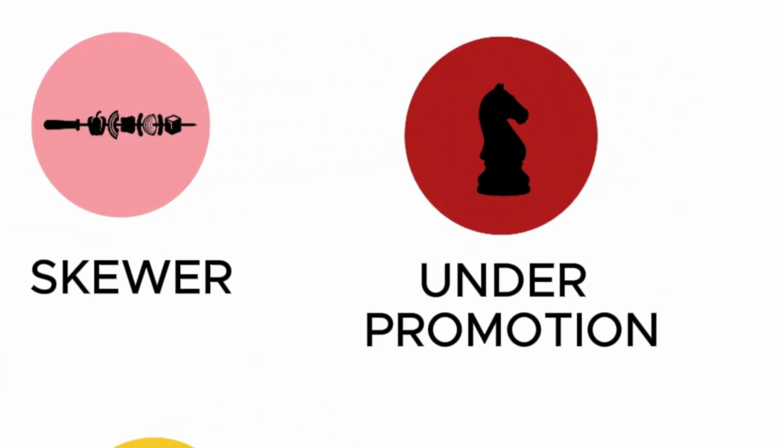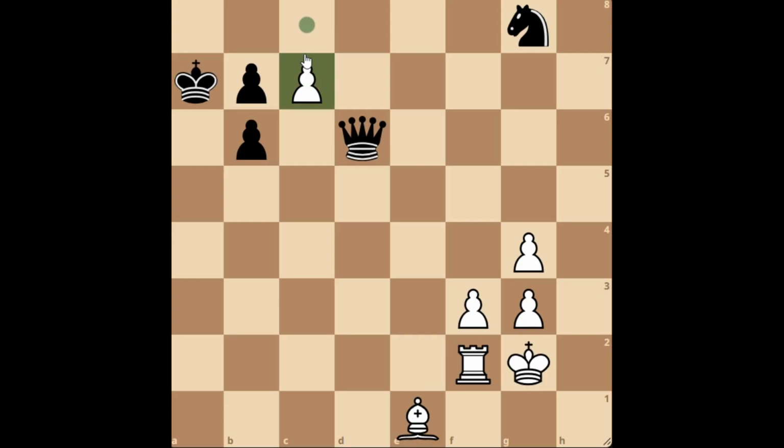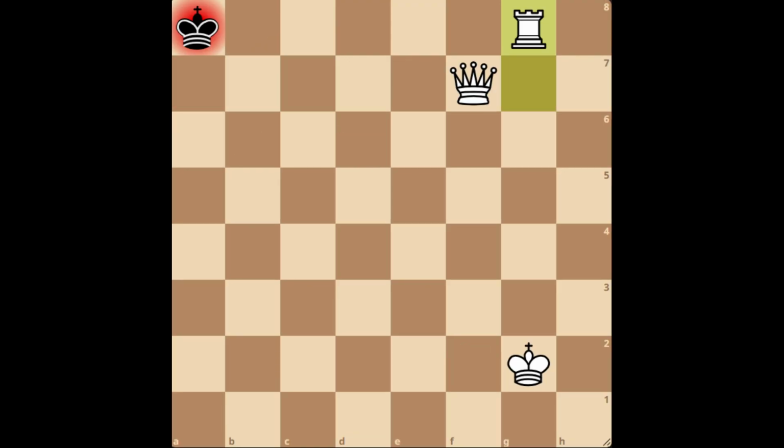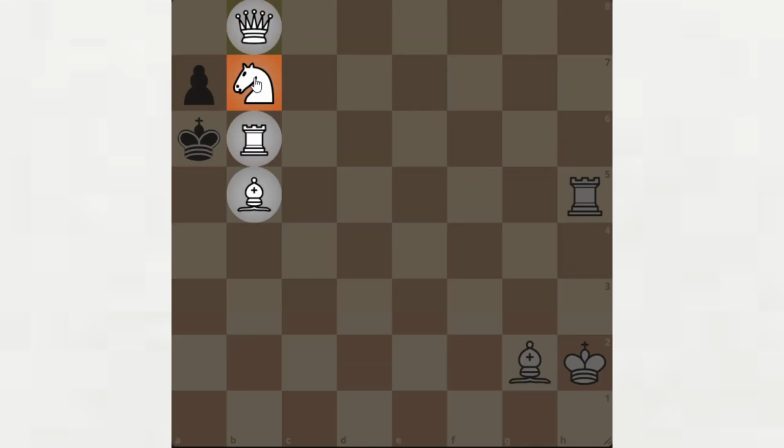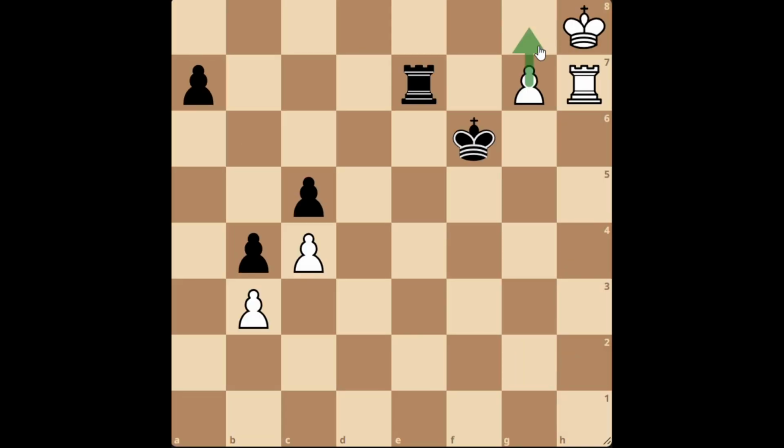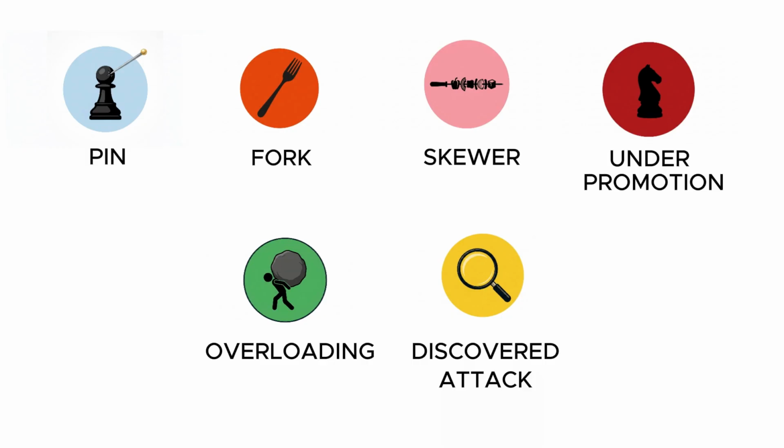amount of material. Under promotion. An under promotion occurs when a pawn reaches the final rank and is converted into a knight, rook, or bishop instead of a queen. This is also used to avoid stalemate or to checkmate your opponent. For example, in this position the pawn is one square away from promoting, and instead of promoting to a queen, I promoted to a knight to fork his king and his rook, giving me more material.